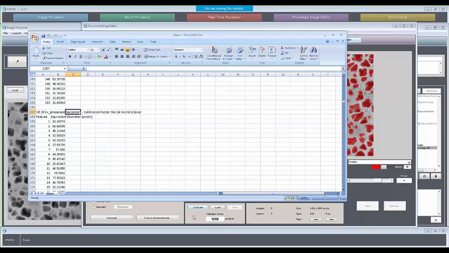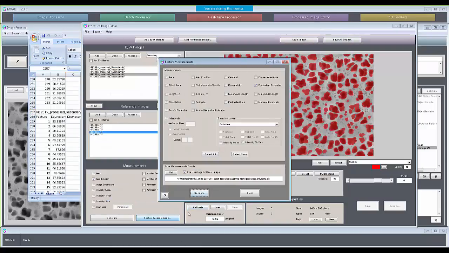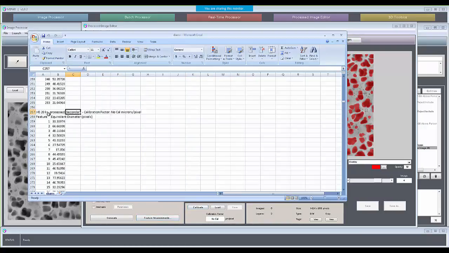If you didn't check headings, then all of these stop points would go away, and you just get two big long columns that would have all of the features from all of the images in one long column, so that you could make a large spreadsheet or a large histogram from all the features combined from all the images.